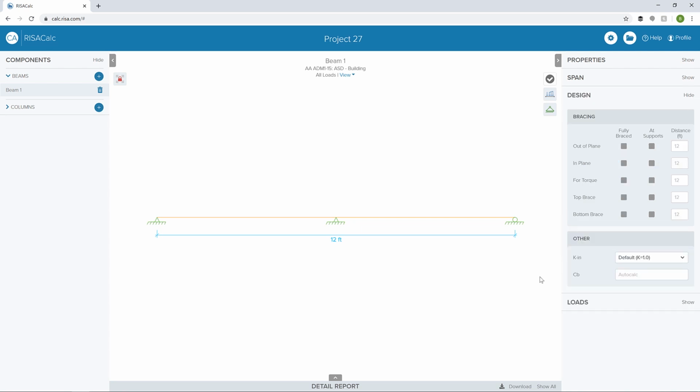Next, I'm going to choose some of my design conditions. I want to brace everything at the supports. And next, I'm going to brace the top flange of the aluminum member, fully braced along the whole length. I could also make some changes to the K factor and the CB factor, but for now I'm just going to add some loads.